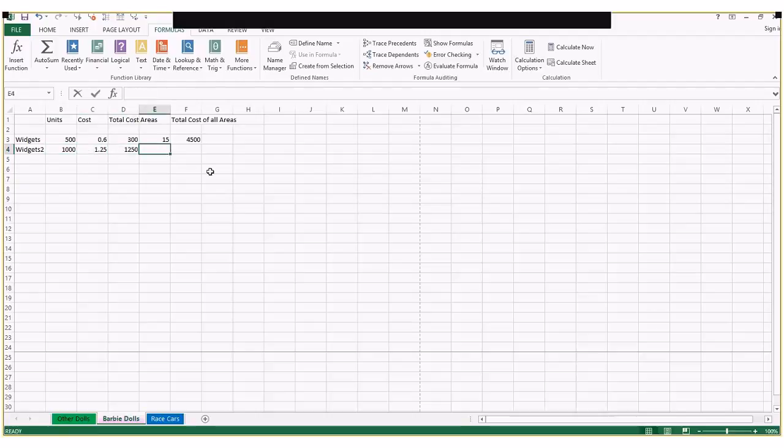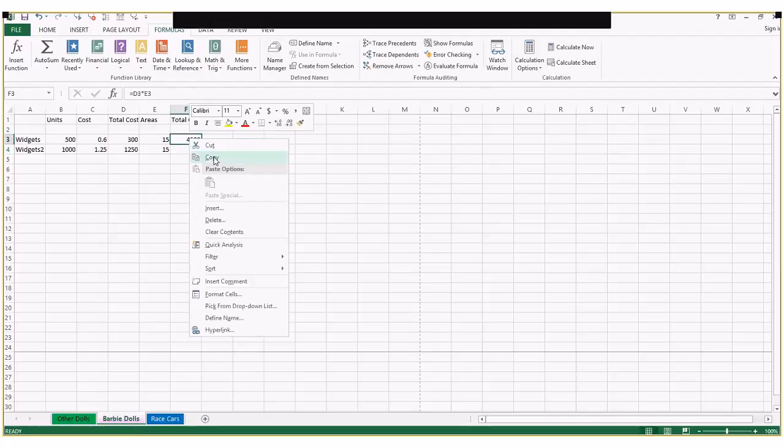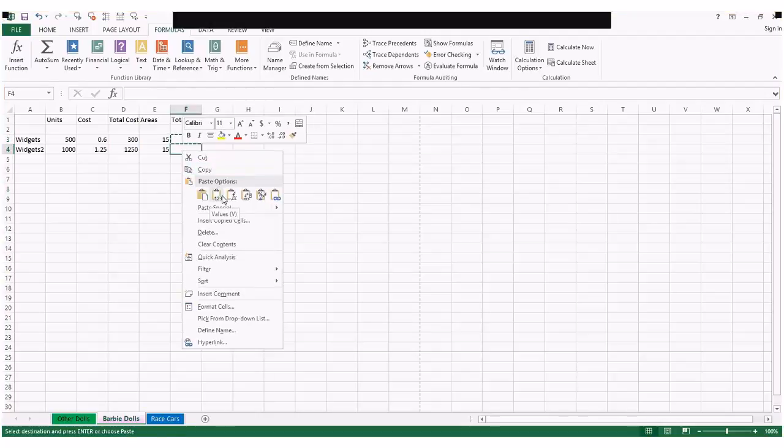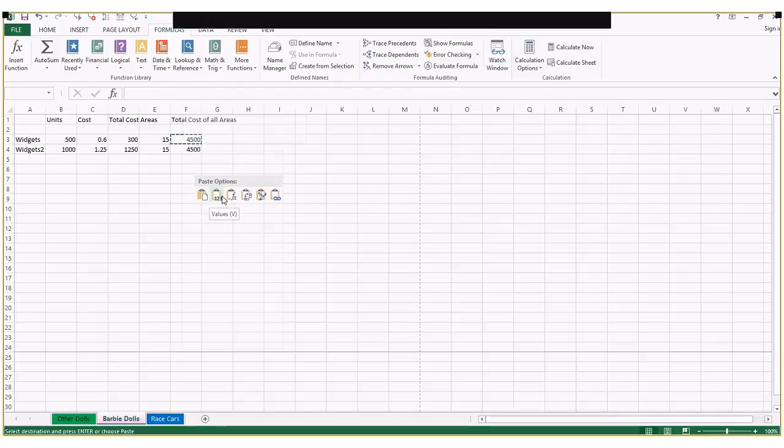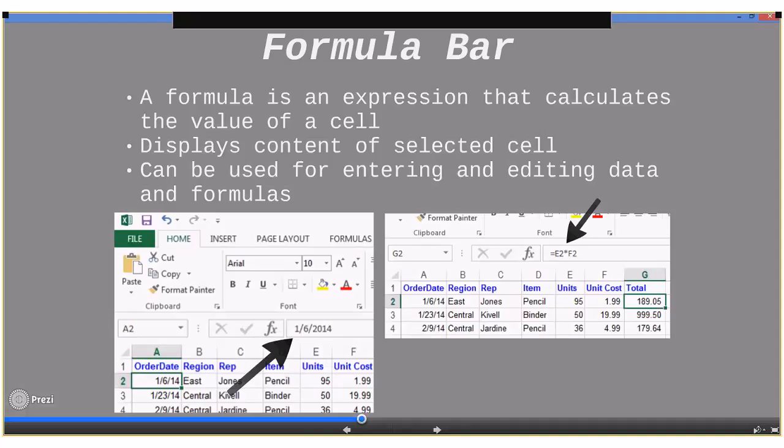Let's say it's 15 areas. I want the same formula here. I Control-C or copy. I'll do it the other way as well. Right-click, copy. Right-click, paste. Now, the question is, do I want to copy the value, which you see is 4,500, or the formula? I'm going to choose formula. And you'll see now that my total cost of all areas for that particular product is $18,750. So that is the power of formulas.